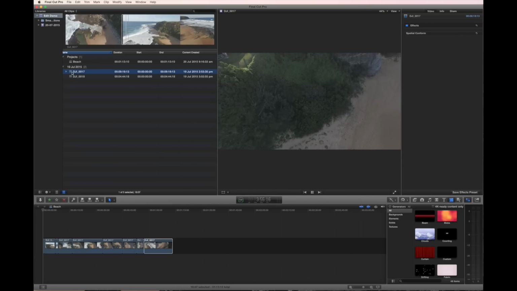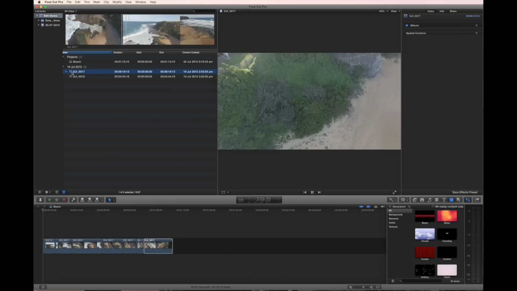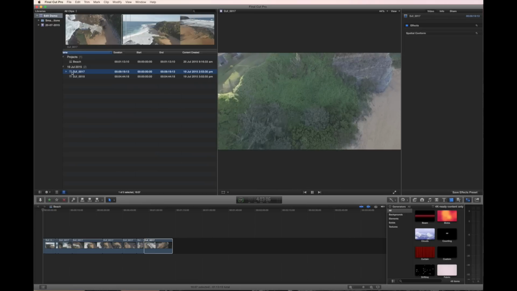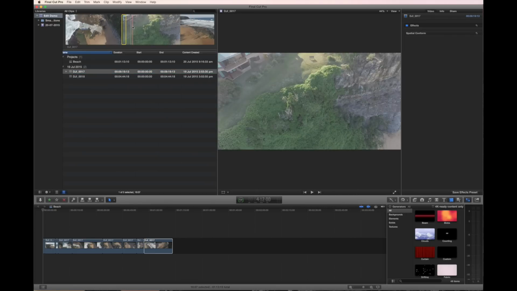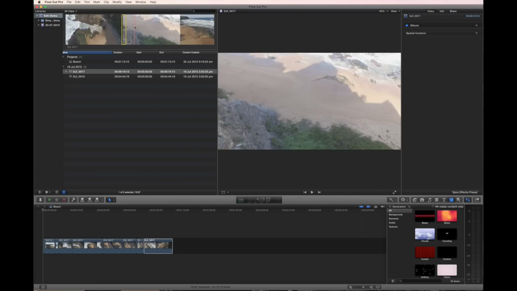A couple of really bright spots, it might be the white caps, it might be a cloud, something like that. They should blow out. They're allowed to. You just don't want large areas to blow out. Okay, I don't know where I'm going here, so I'm just going to scroll a bit later in the clip.